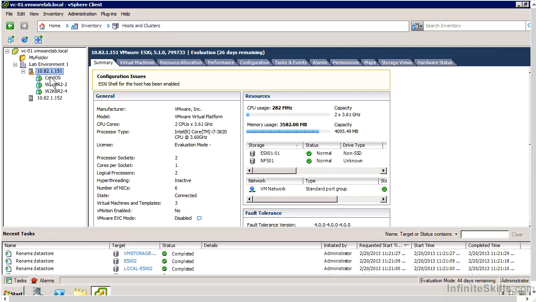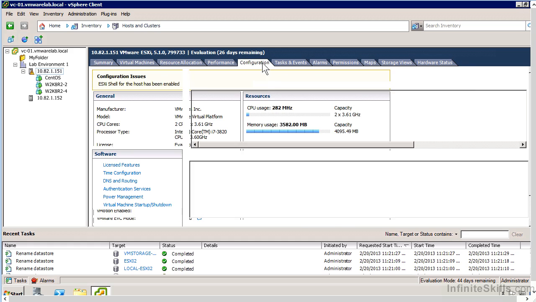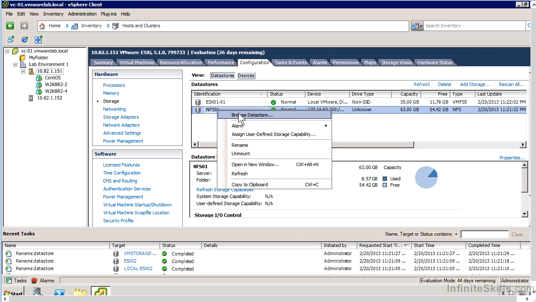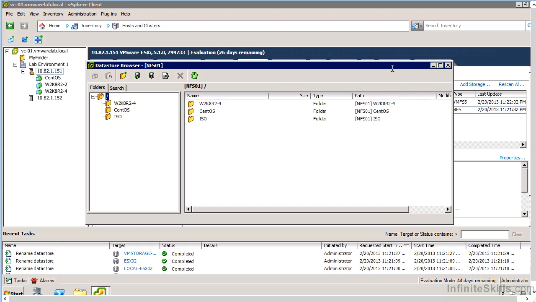So if I take a look at my first ESX host, I'll go over to the configuration tab. And in storage, you can see that I have the local data store, which I've renamed to ESX01-01. And I have NFS01, which is the data store being presented from the NFS server. So if I want, I can go browse that data store and see what's on it.